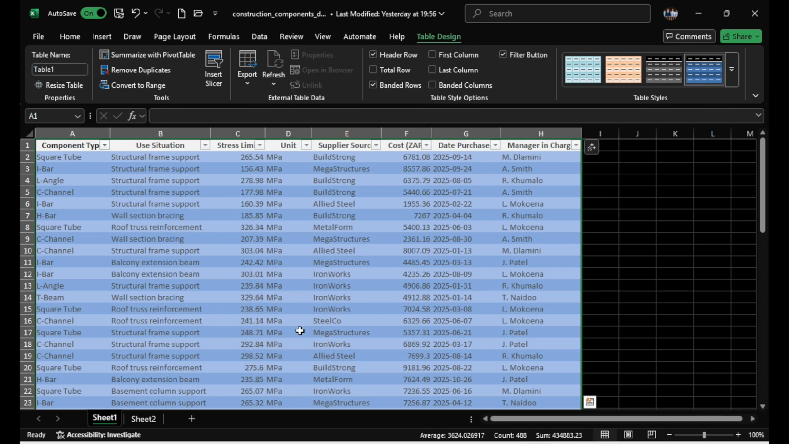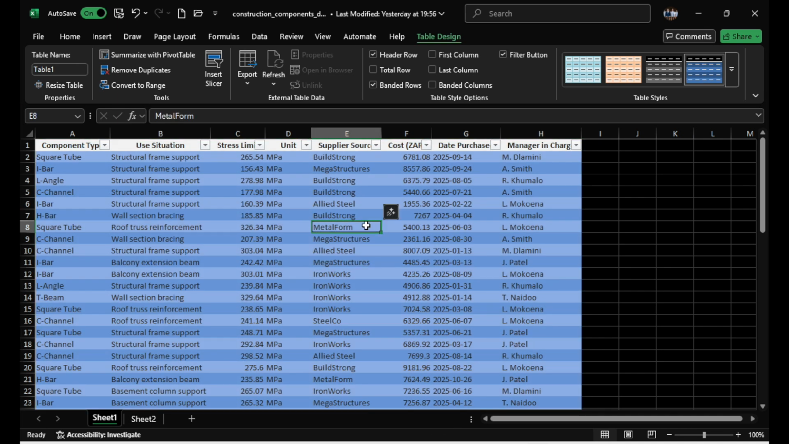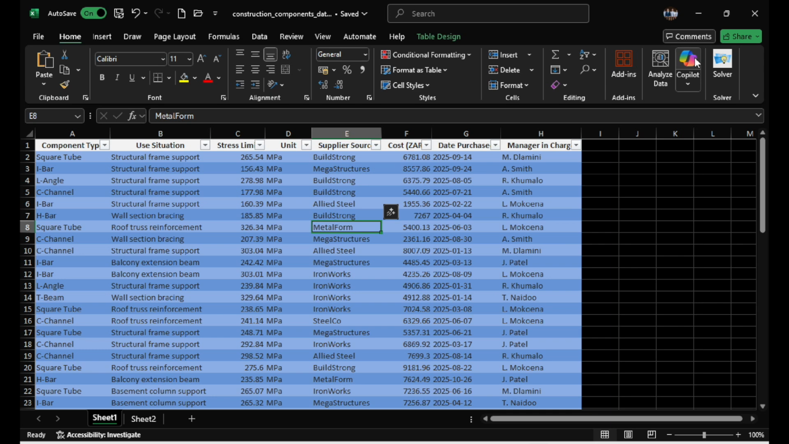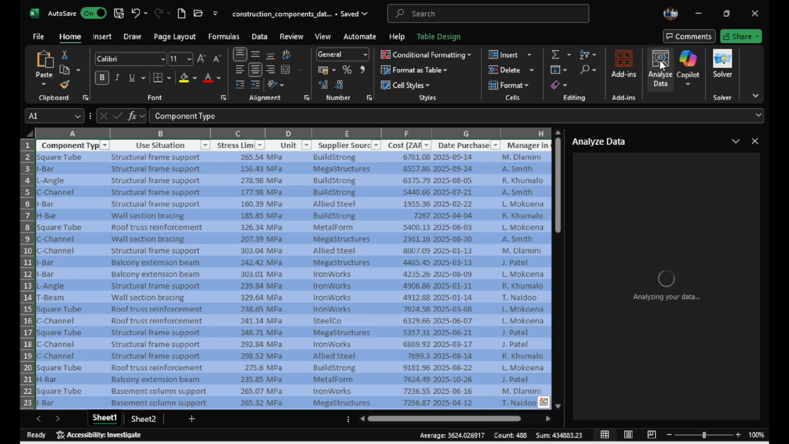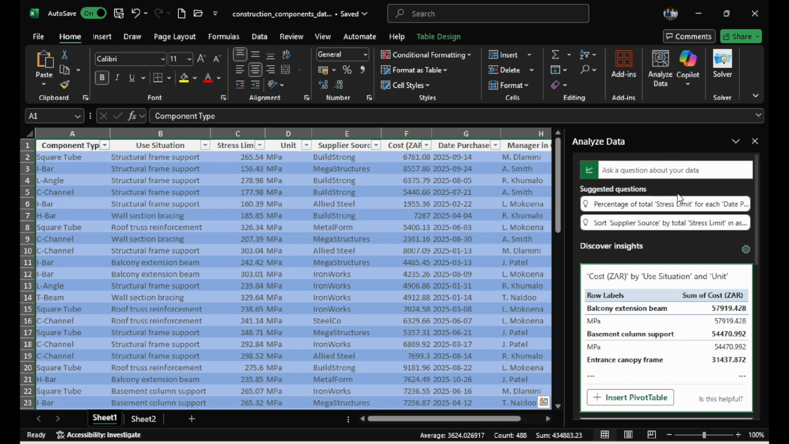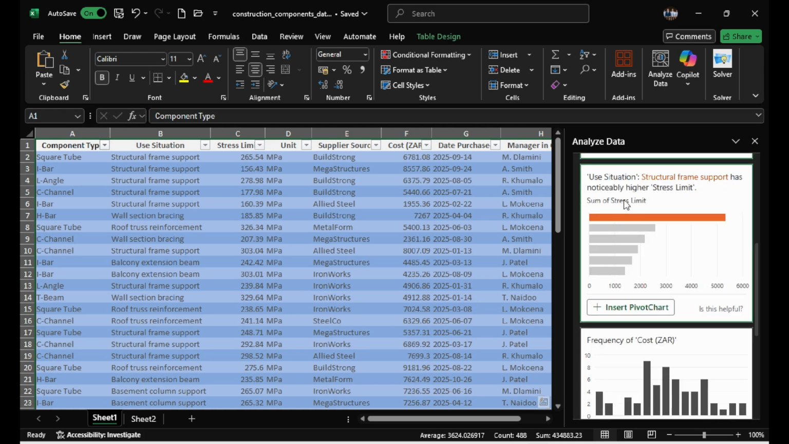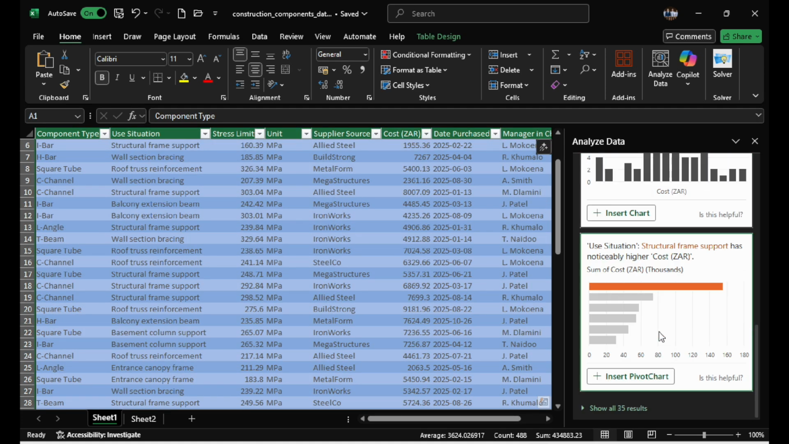We say okay. So here at this point, of course, your Copilot is going to work quite nicely because there's Copilot up there. But I really prefer to analyze data. So if we go to Analyze Data on the right-hand side, it'll look at your data and it'll suggest all sorts of things. For example, percentage of total stress limit for each date, supplier source by total. Use situation, structural frame support has noticeably higher stress limits. Frequency of cost. So you can see you can choose a whole lot of insights.